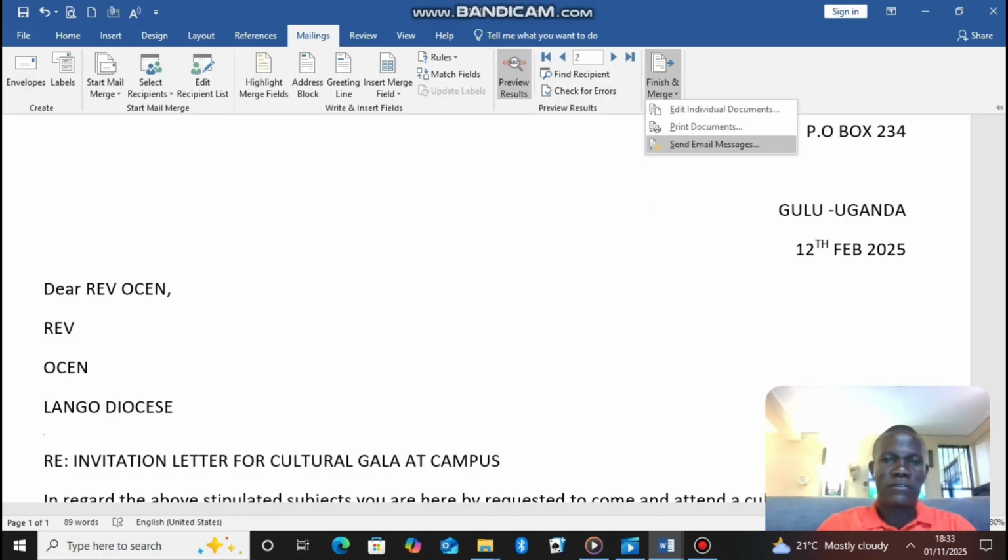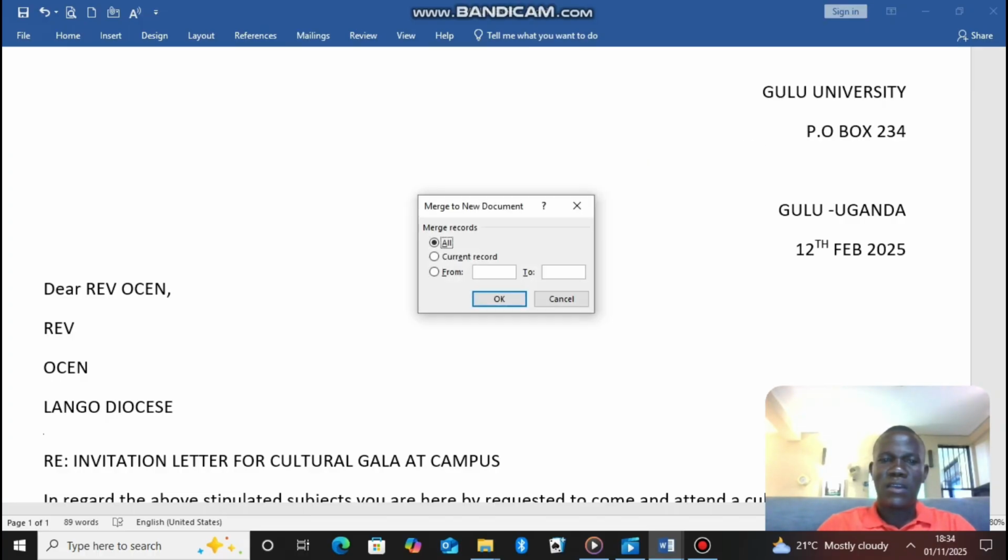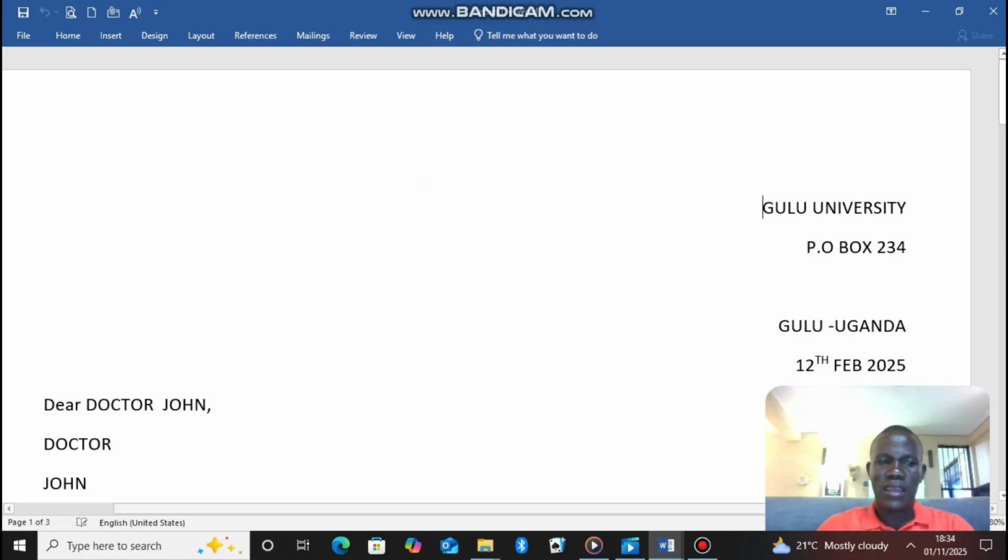Why are we coming to finish and merge? After finish and merge, we shall again come to this option. You look at this option, you can see we have edit individual documents. Why are we going to edit the individual documents? Because this letter should now be broken down in a way where it can be sent. Each person can now receive his or her own letter. So we come to this part, then we press OK.